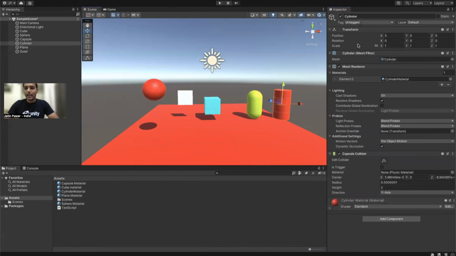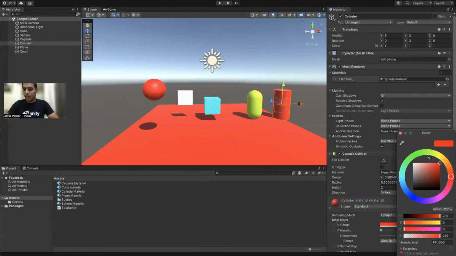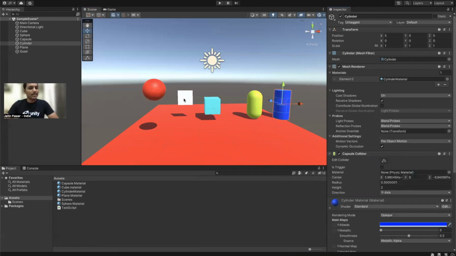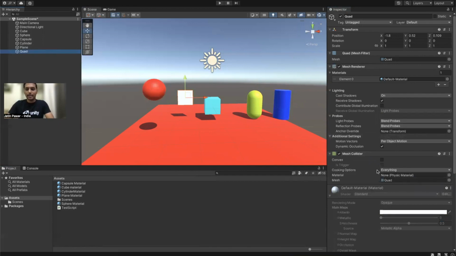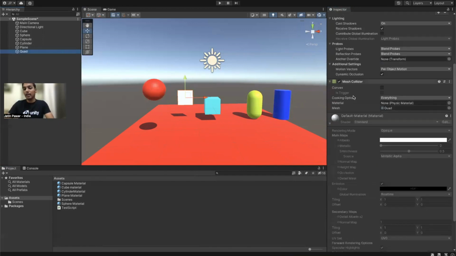Again, going to cylinder, changing the color again, maybe to blue. Blue is one of my favorites as well. And let's keep the quad white because this scene is pretty colorful. We want something to be white as well, so that we can check against it. So these are the default material. That is why we cannot change its properties.